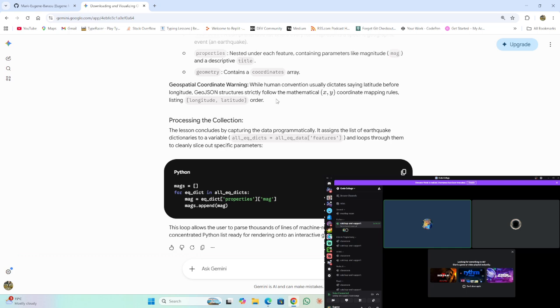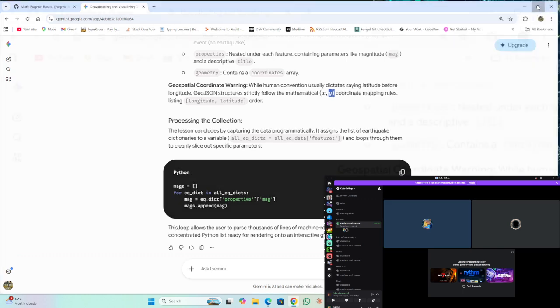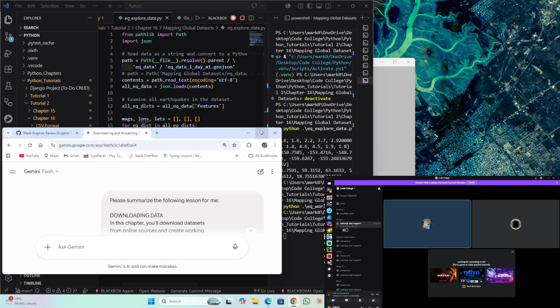There's nothing much more to do with it, and it's got mathematical aspects. We've got a longitude and latitude. Your x is going to be your longitude, and your y is going to be your latitude, and it positions all of those geographically. So that is what is going on.